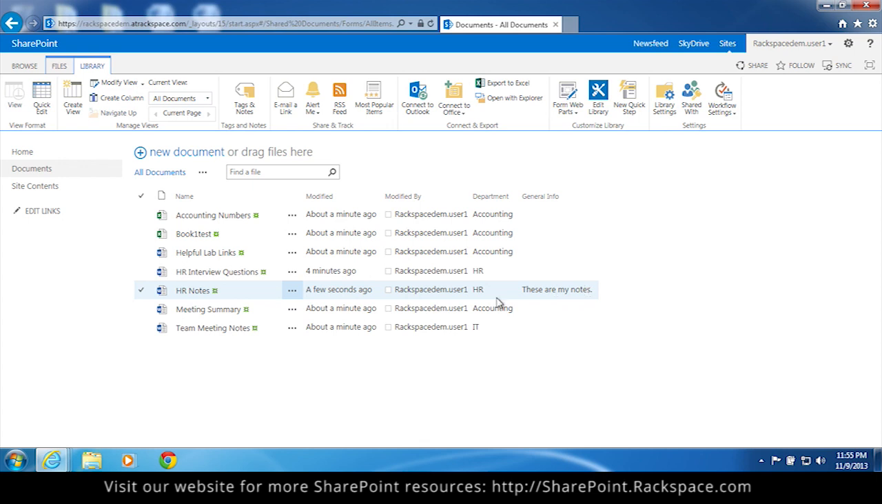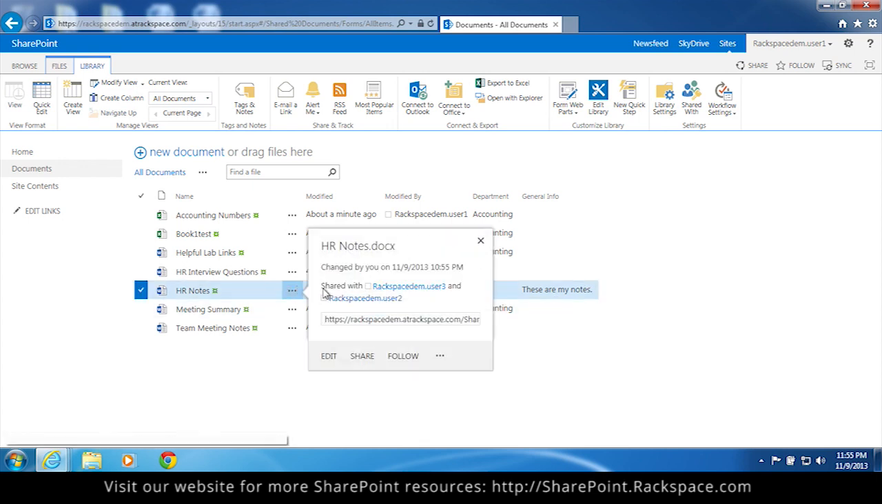Another great feature is the ability to quickly send a link to somebody. So instead of emailing the document back and forth between people and getting confused about what the updated version is, which we will go into versioning momentarily, you can simply send this link out to somebody and they will be able to edit this document if they have the proper permissions to the document library, of course.